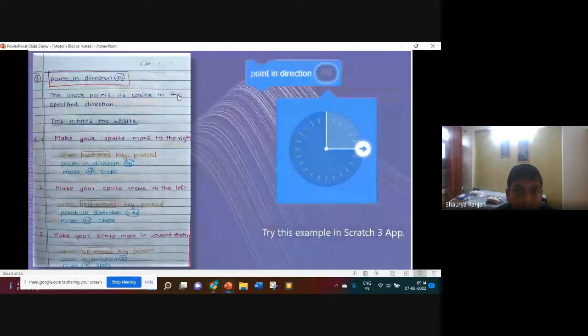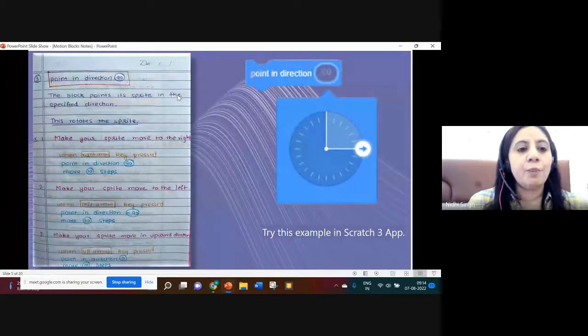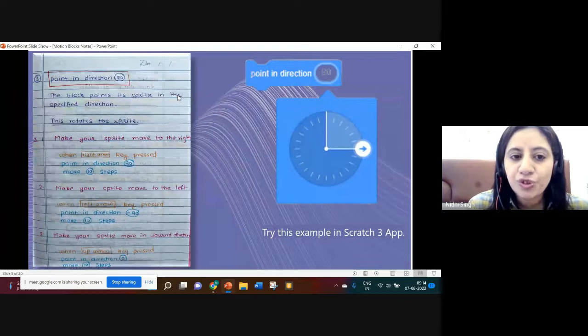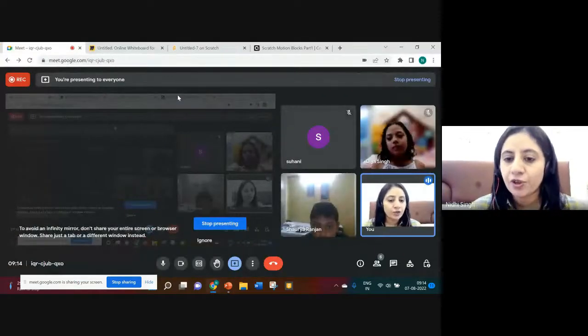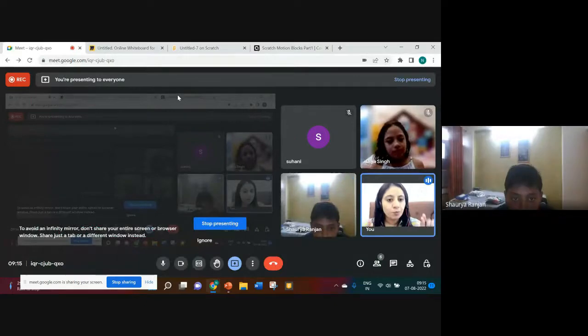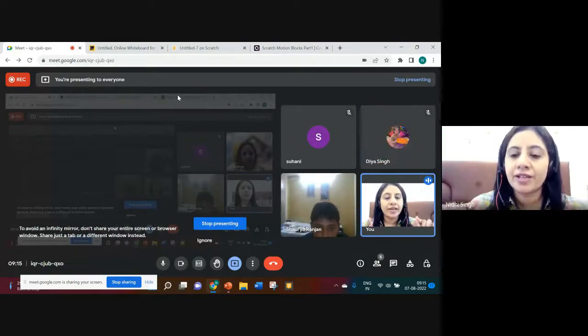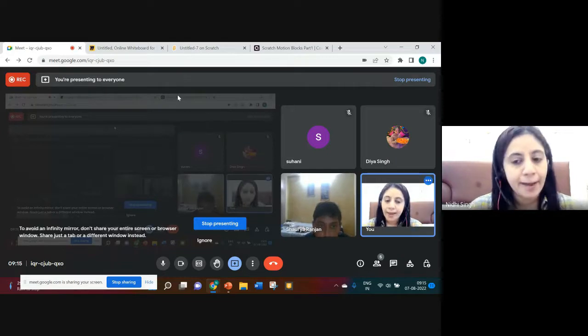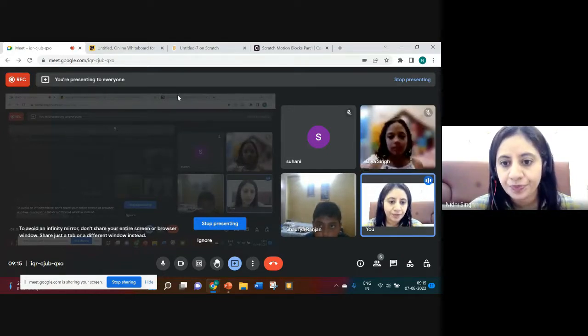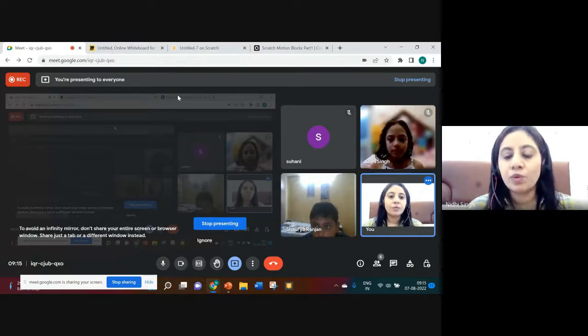Okay. All right. So now make your sprite move towards right. Make your sprite move towards left. Now this is the point in direction block. What will it do? It will just change the direction. It will set the direction your sprite is facing, but it won't move your sprite. For moving your sprite, you need to use the move block.